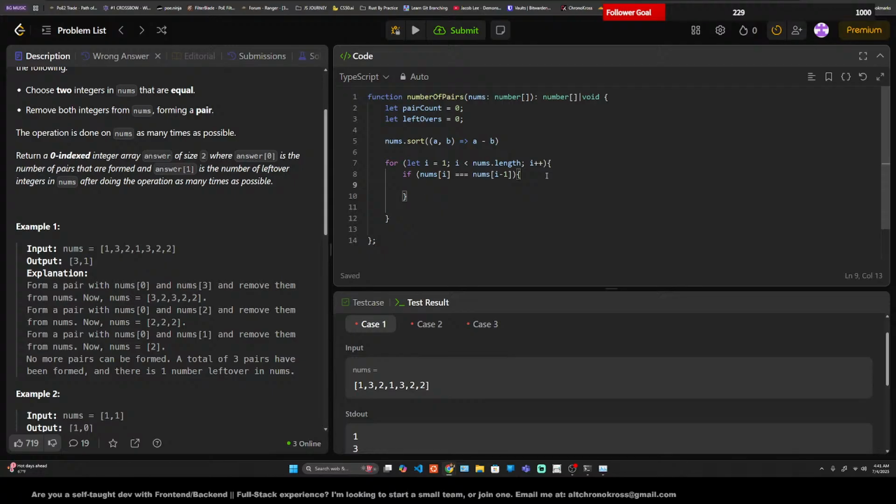Could I have used the sliding window approach? I mean, technically, this is sliding window, I guess. I don't know. Here and pause.